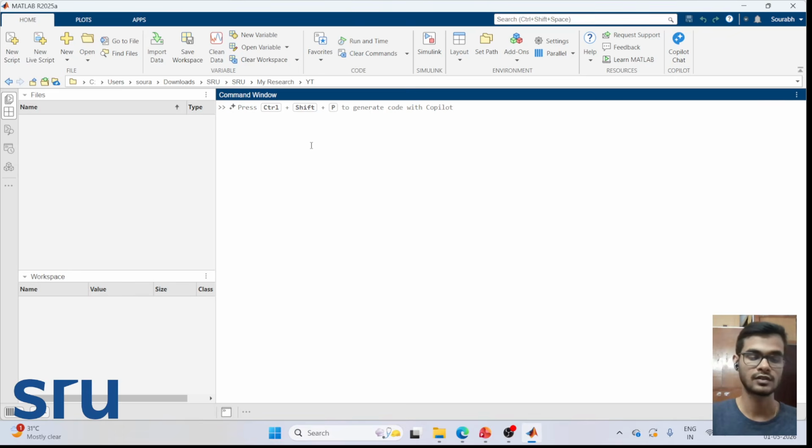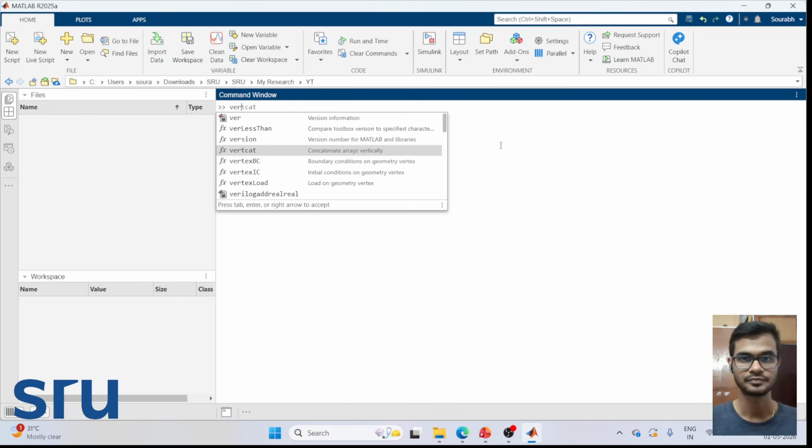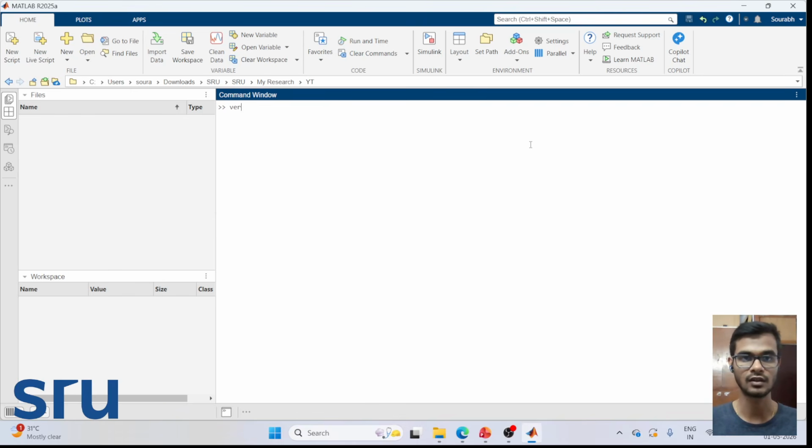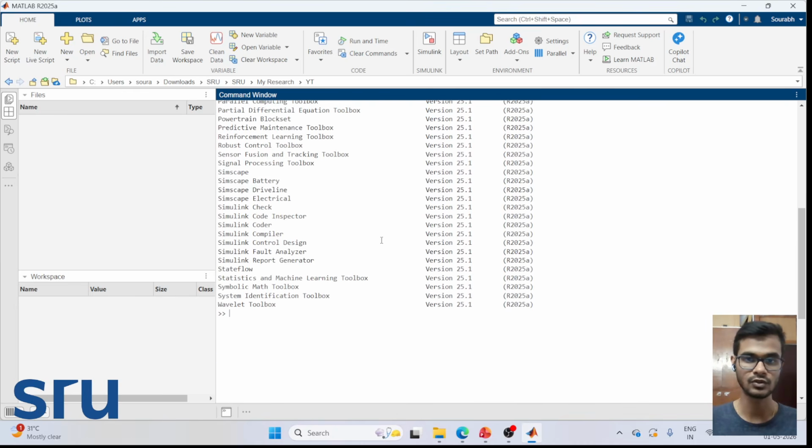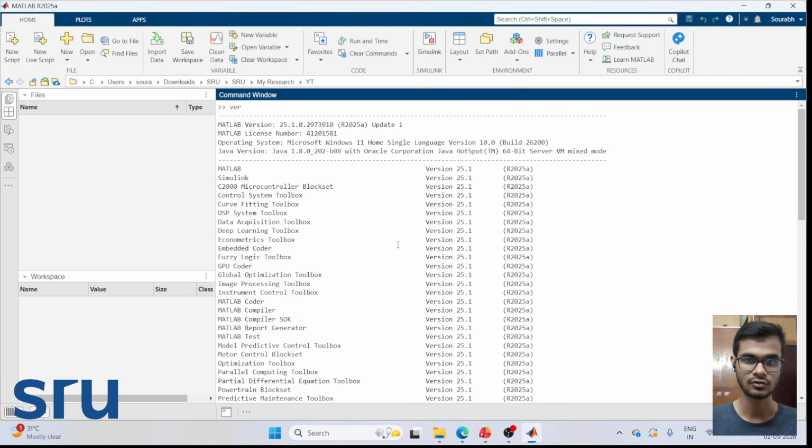You can also check the version using the ver command, by writing ver in the command window. What the various things in this layout are, I will also explain later. When you type ver and then press enter, you can see a list of tools and libraries pop up. You can go to the top and check the MATLAB version 25.1.1.0, and this is update 1. So basically it is a 2025 version of MATLAB.